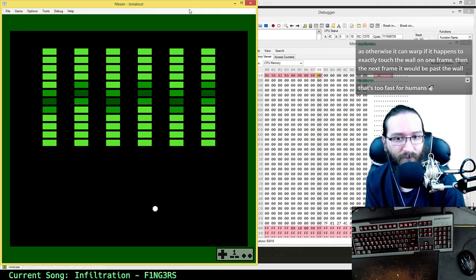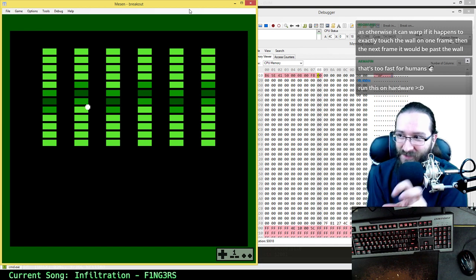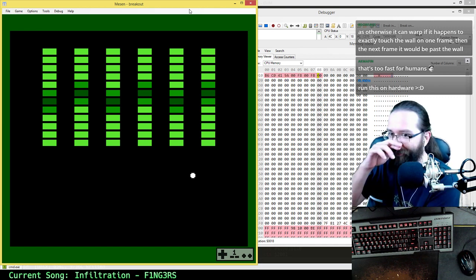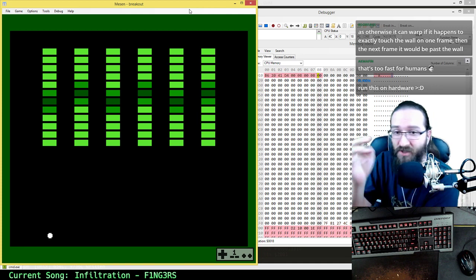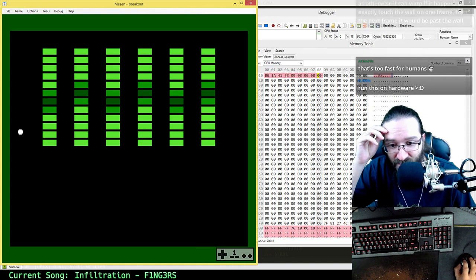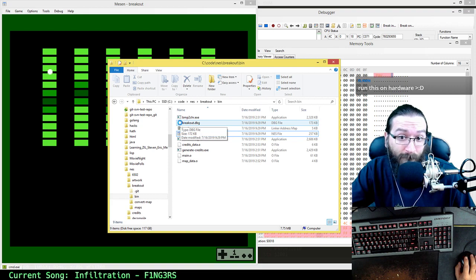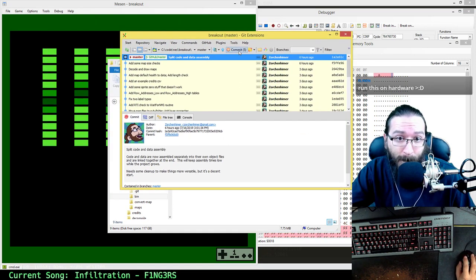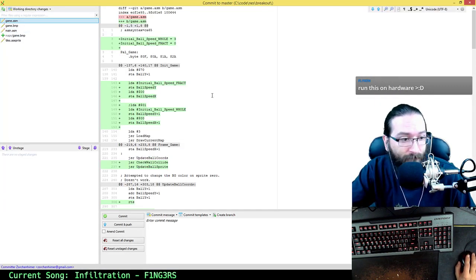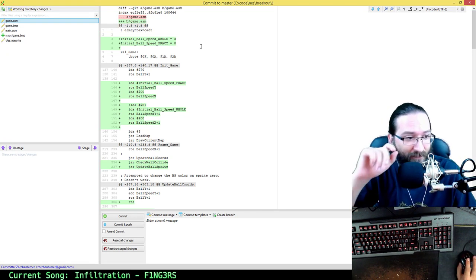I might have some power-up drops that speed up the ball to this speed, maybe, just to screw you over. Or power down, as it were. I don't know, like a poison pellet or something like that. But it's good to know the upper limit of this. So let's go ahead and commit this before I break it. Yeah. Run this on hardware. If you give me a second to commit, I will, actually. Yeah.